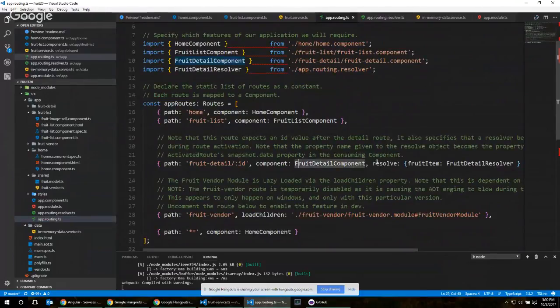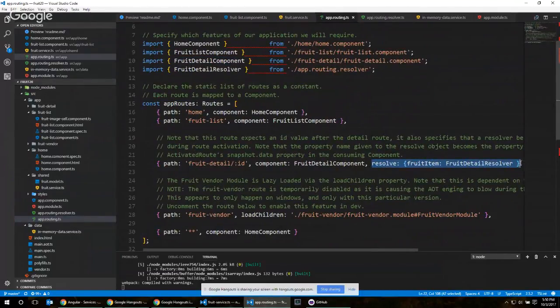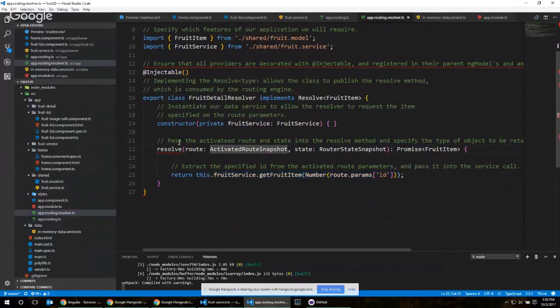The actual route then takes the resolver and gives us our fruit detail resolver. So we map the fruit detail resolver to a fruit item object, and the fruit detail resolver is right here. So on the surface, it seems more complicated, but actually it's compartmentalized the various things that are all happening into separate components entirely, which in my opinion is absolutely beautiful.